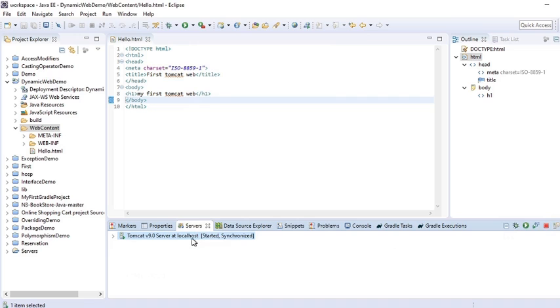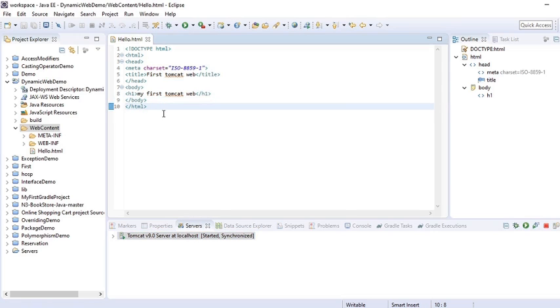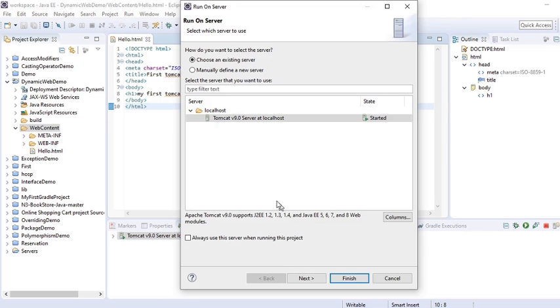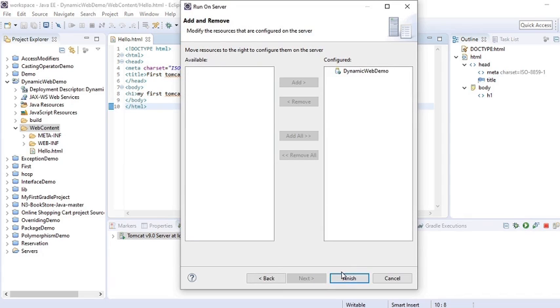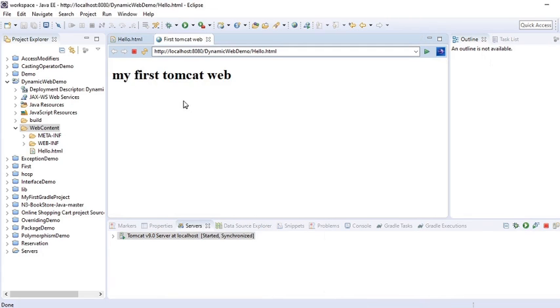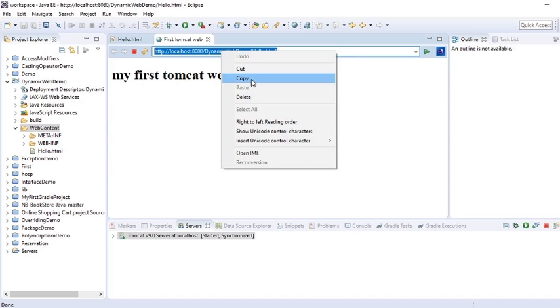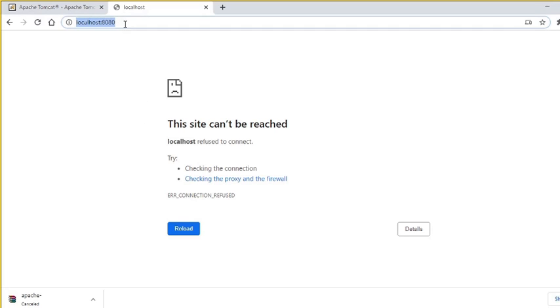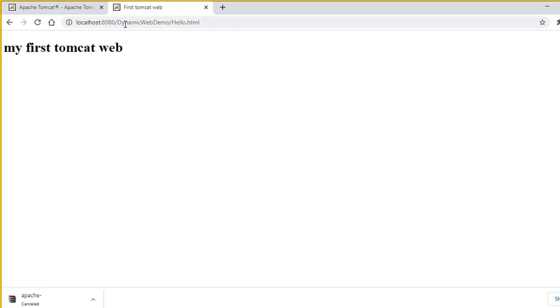After you see this started here, go to this HTML page and try to run on the server. Now you can see the actual page, hello.html, is displayed inside the Eclipse. So if I want to see the same page on the browser, copy this, go to the browser and paste it here. You can see the page displayed on the browser.